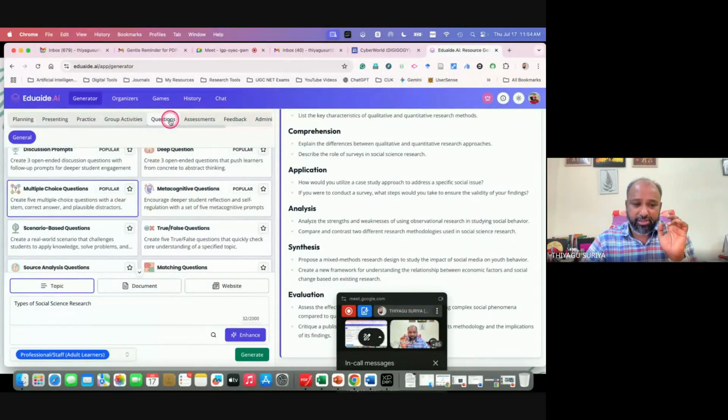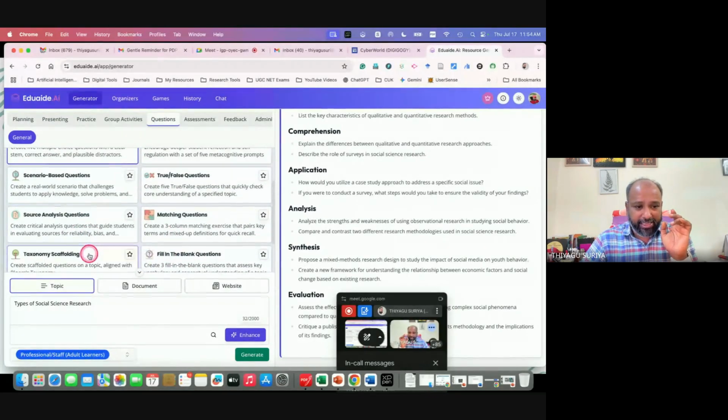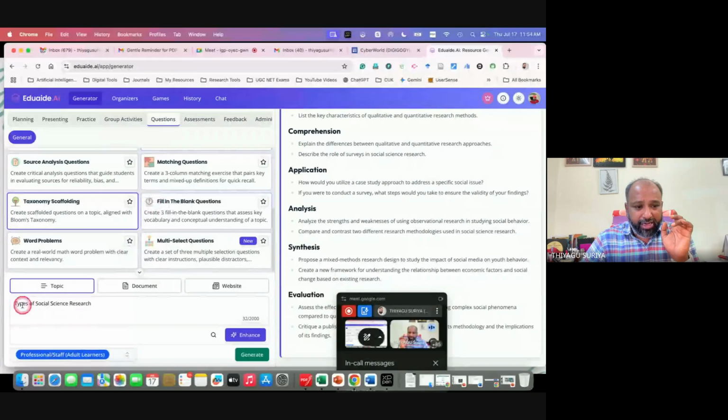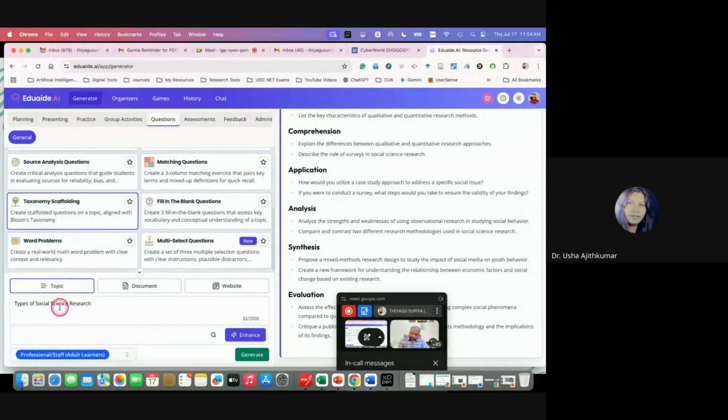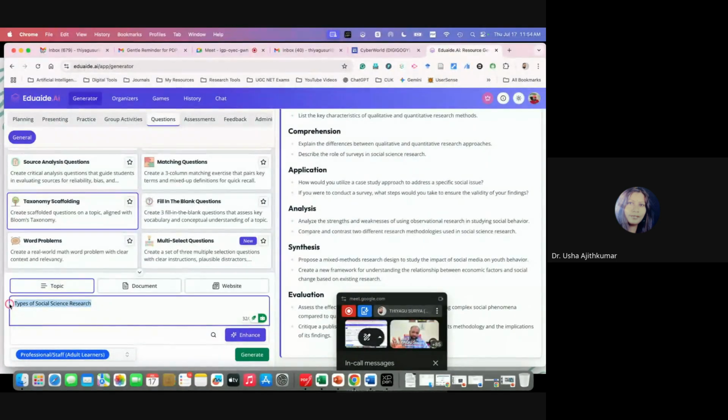Go to the questions. Select this Bloom's taxonomy. Your default topic option is down there. Just type the topic which you want, because that screen is not allowing you to type, it is showing that hand. The typing option is not coming.